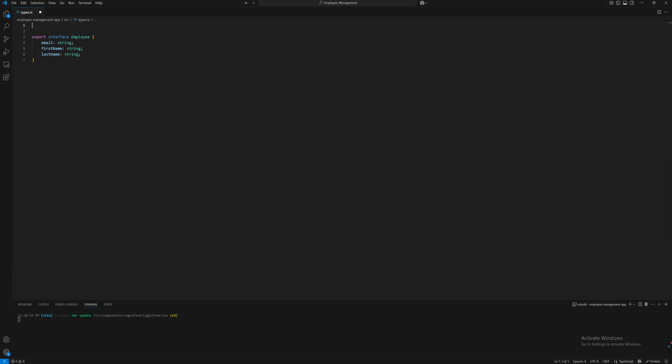So let's say export type employee type is equal to admin or manager or employee. We also need to set up our pay type as well. So let's export type pay type is equal to salary or hourly.